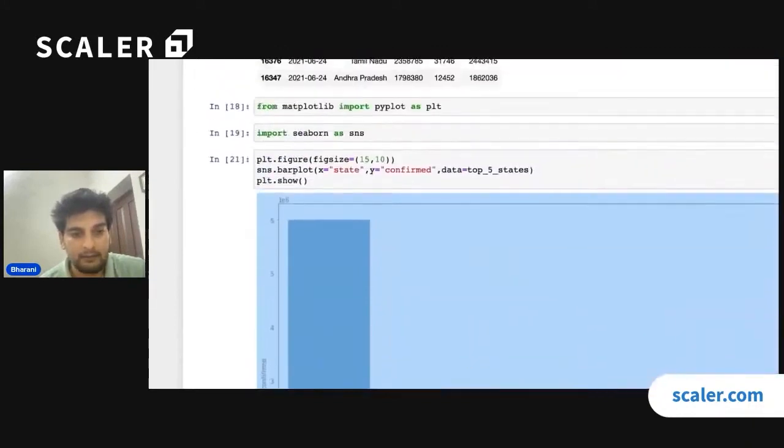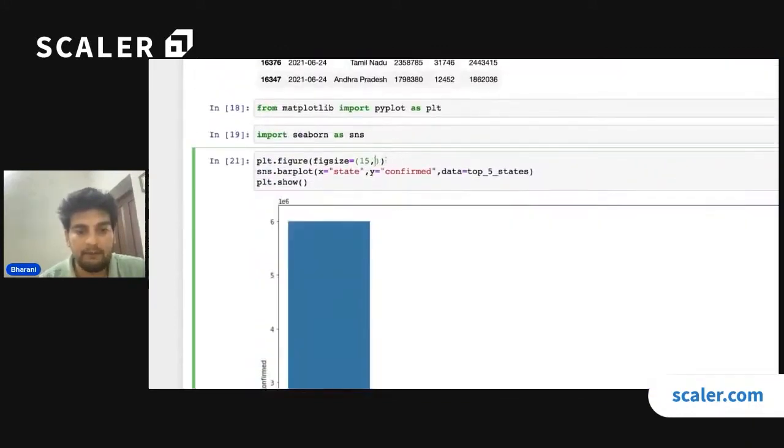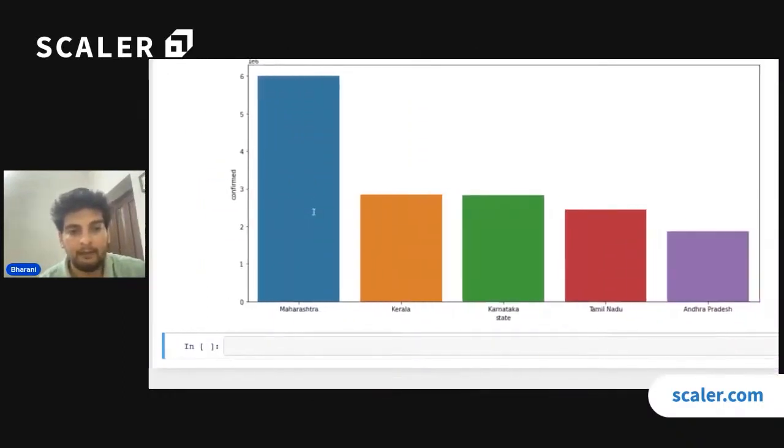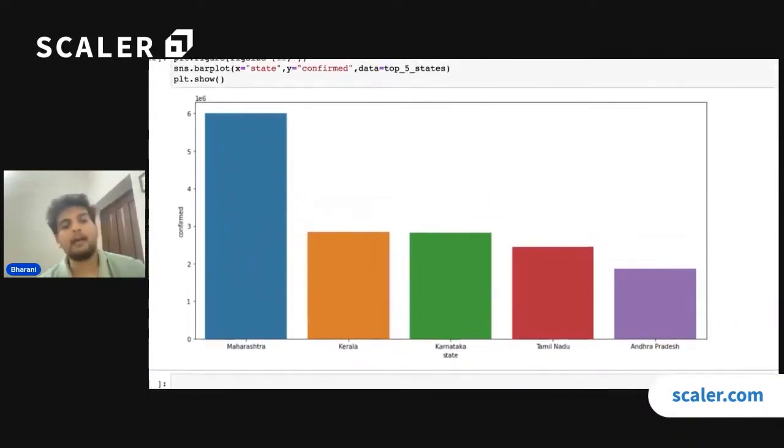Let me actually reduce the size of it. Let me probably make it 15,7. And let's see how does this look like. So guys, this is how our bar plot looks like over here. And this again is a very pretty plot. So the top state with the most number of confirmed cases is Maharashtra, then followed by Kerala, then followed by Karnataka, then we have Tamil Nadu, then we have Andhra Pradesh.